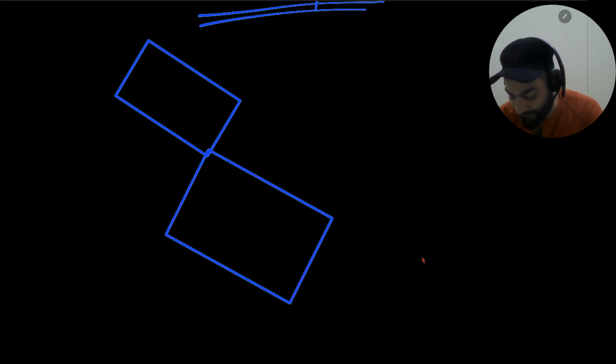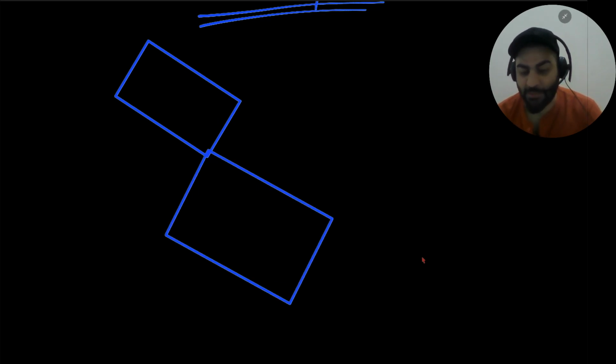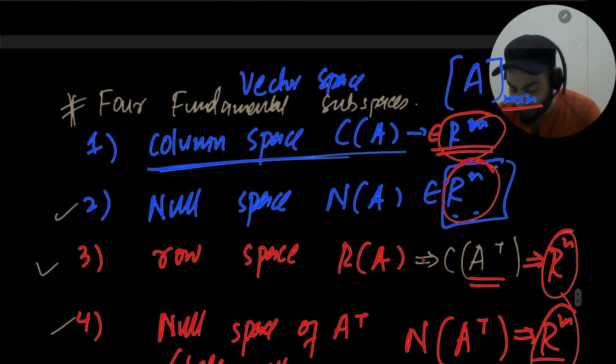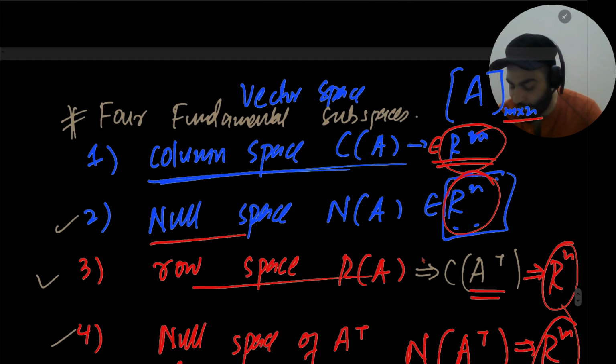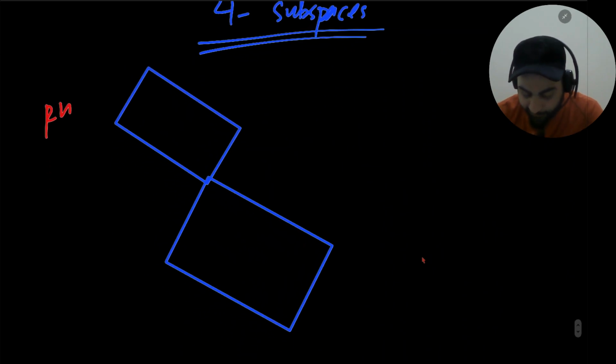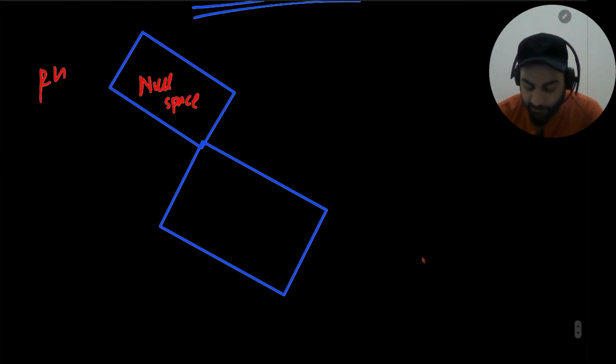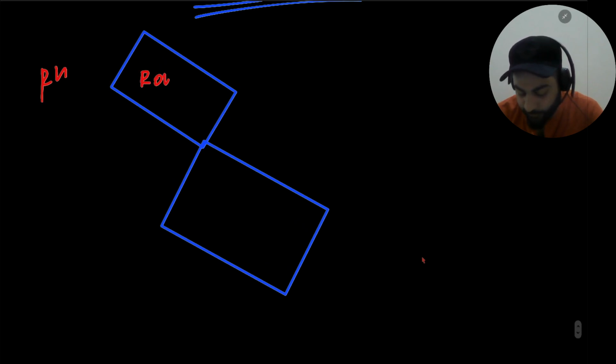Let me make it a little better. I can do better than this. Even I can do better than this. So what I'll say, Rn. As you see in Rn, which of the things belong in Rn? If you see this null space and row space, they belong to Rn. So I can write null space over here, and what is the other thing that belongs to Rn? Row space. Well, let's write row space at the top. Row space and null space.